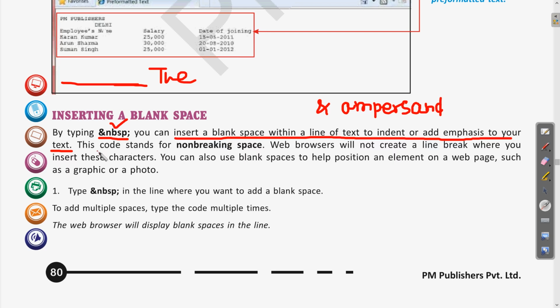Clear? So this code stands for non-breaking space. Clear? What is the name for this? This is called non-breaking space. Now web browsers will not create a line break where you insert these characters. So here using this non-breaking space, this will not include a line break, but it will only include a space within that text.